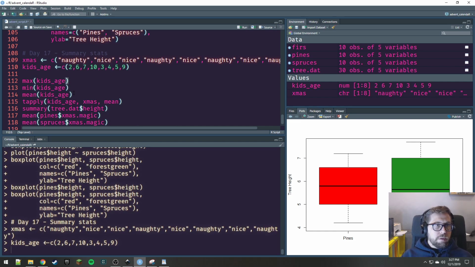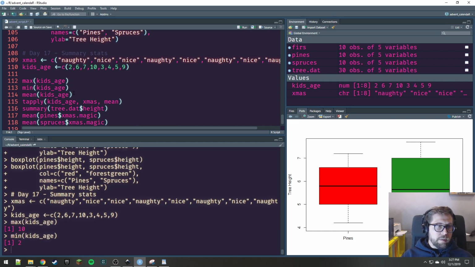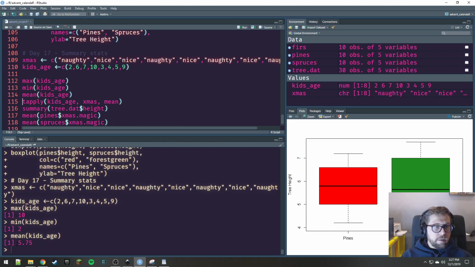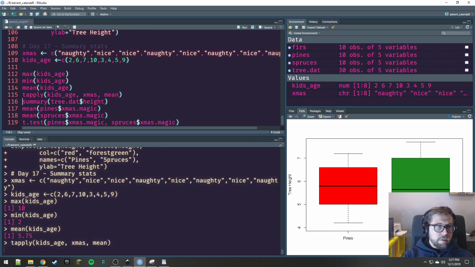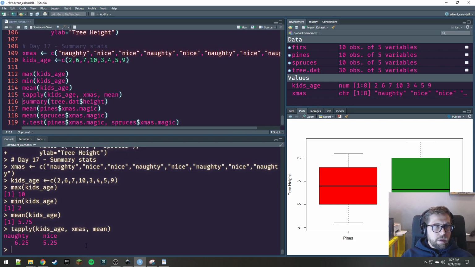Now, you can use the functions max and min to get the maximum and minimum of the vector. And so we can see the maximum kid's age is 10, the minimum is 2. We can run the mean to get the mean, 5.75. And then we can also use this function tapply. Let's look at the help for that one.